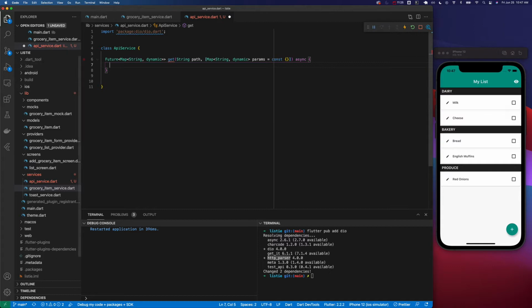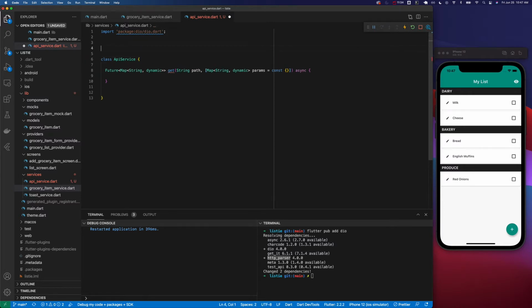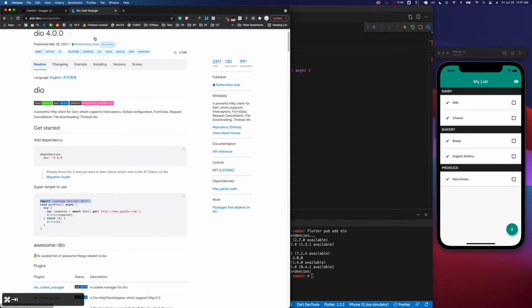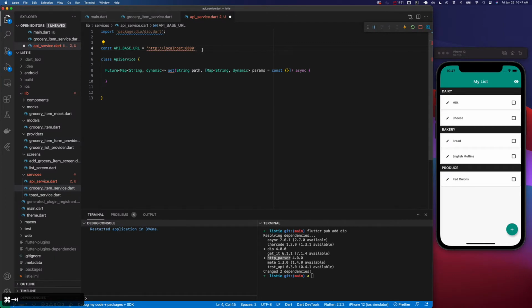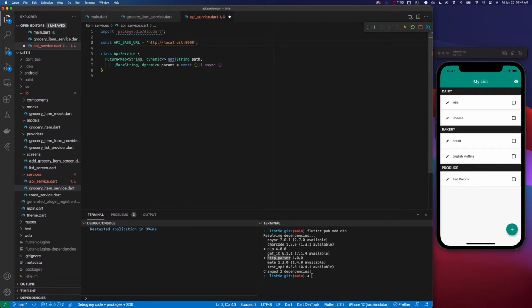Now, there's a couple of helpers I want to make here. First of all, I want to make a constant, and this is going to be called API base URL. For now this will just be http://localhost:8000, which is where this API is actually hosted. When we go to production, we would do that differently. We'd probably want to use some Dart env setup so we can easily switch between them, but this is totally fine. Okay, I think that's pretty good.